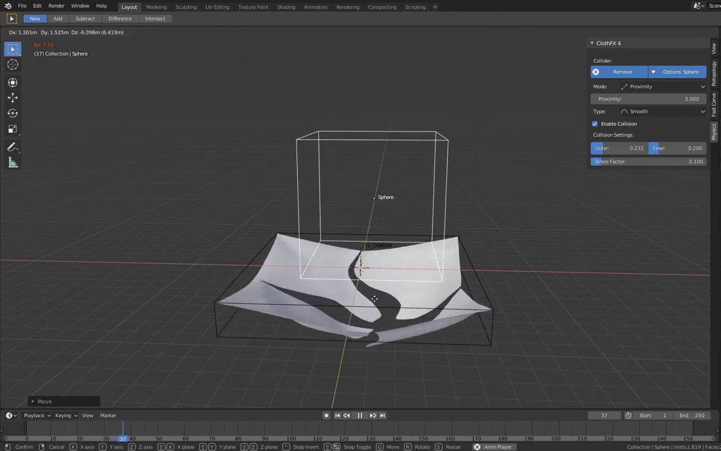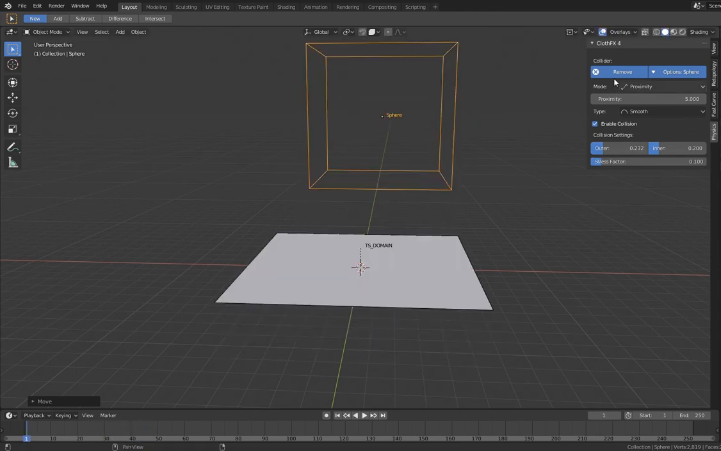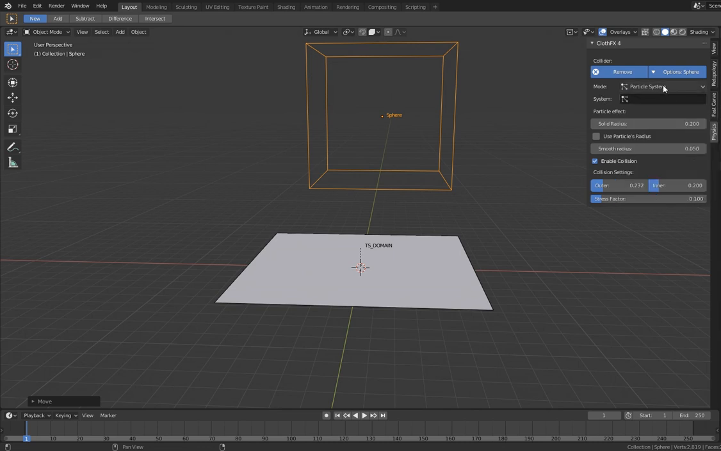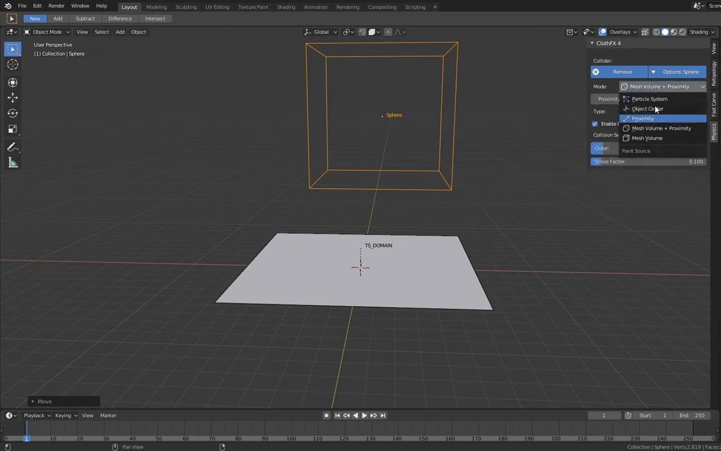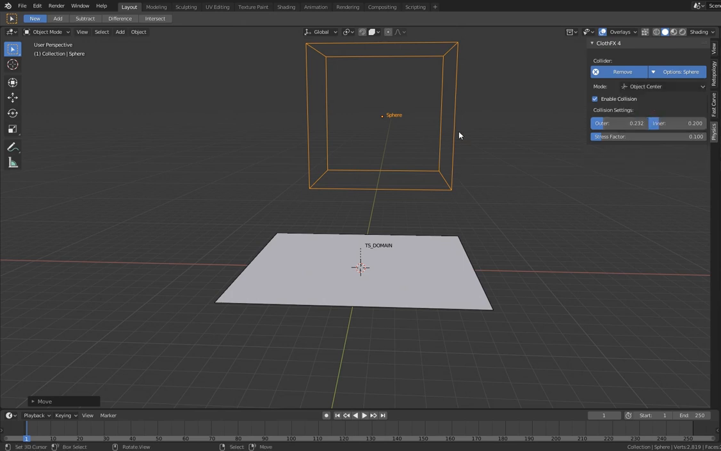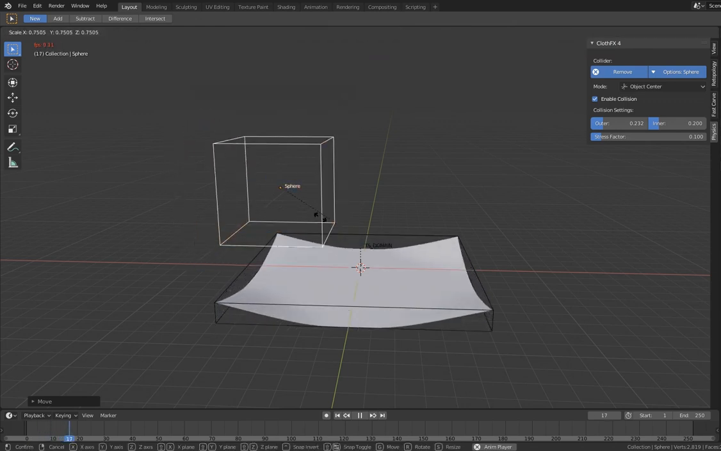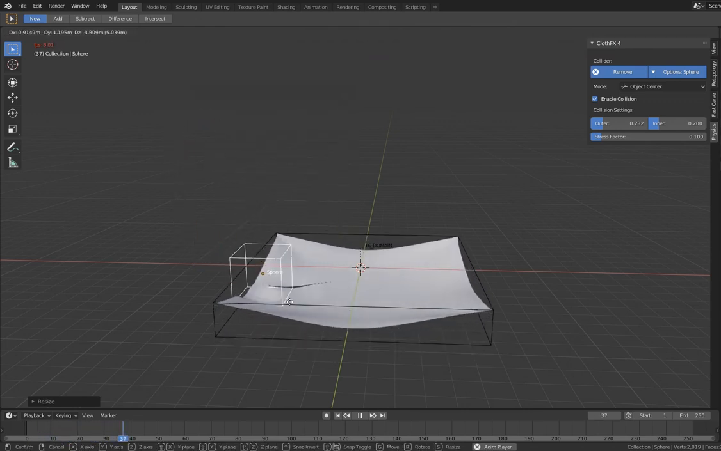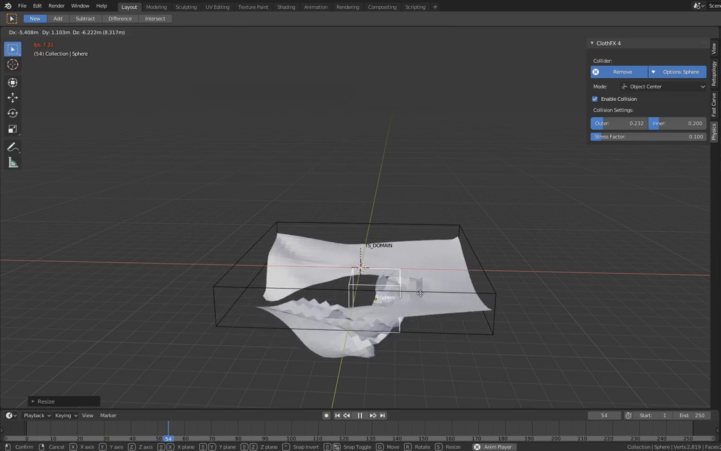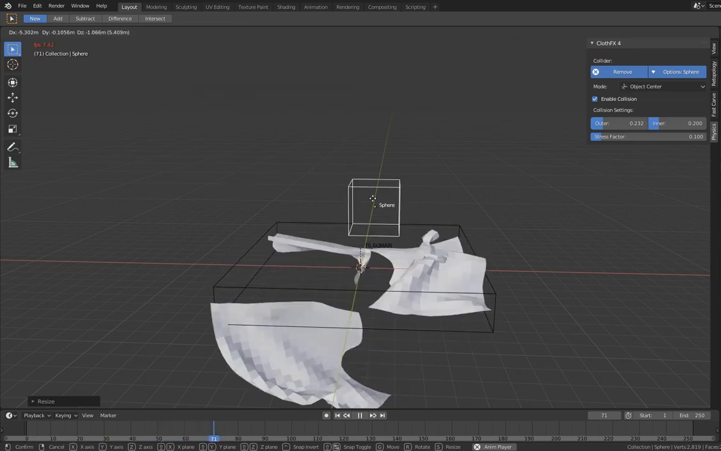Go ahead and enable the tearing, and you can choose what mode you want. So if you want to enable tearing based on a particle system, you can do that as well, or do both mesh contact and proximity. You can also do object center, but this is only if you are turning your object and you want the collider to be right where you want to begin the tearing.